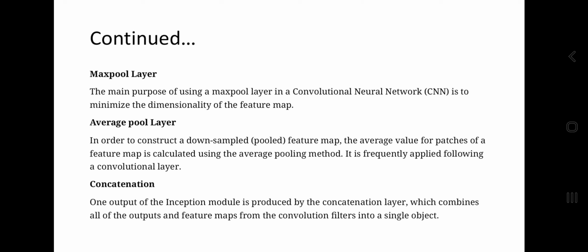Max pool layer. The main purpose of using a max pool layer in a CNN is to minimize the dimensionality of the feature map. Average pool layer. In order to construct a downsampled feature map, the average value for patches of a feature map is calculated using the average pooling method. It is frequently applied following a convolution layer.